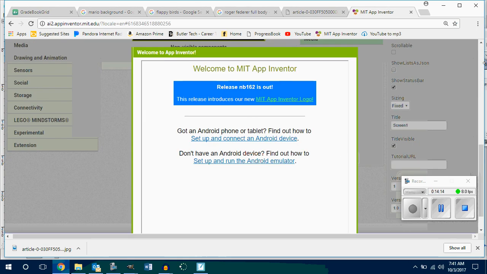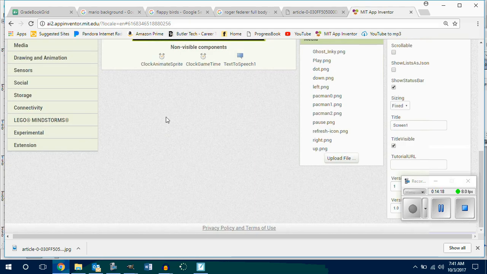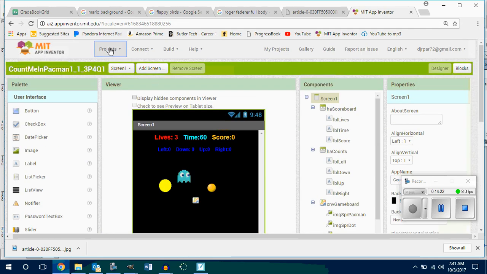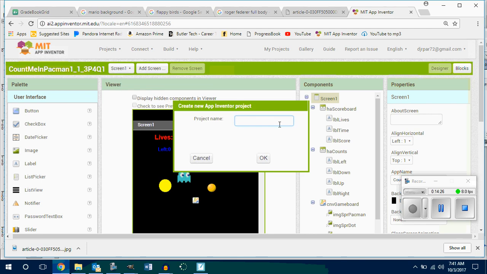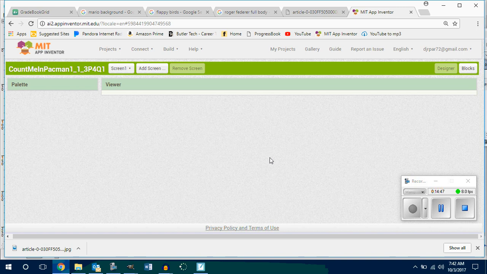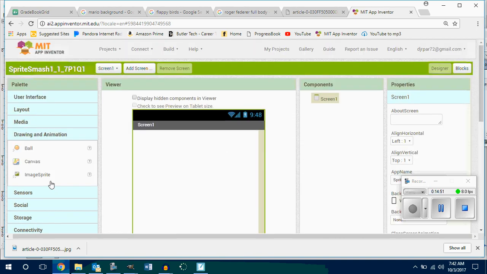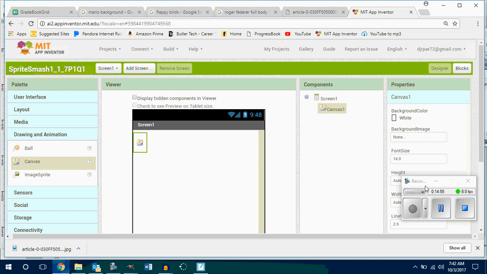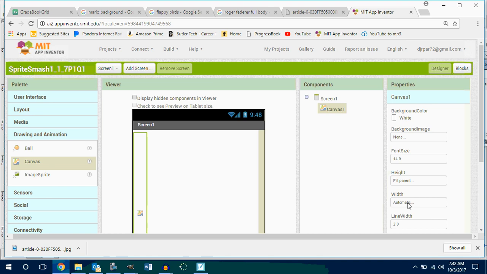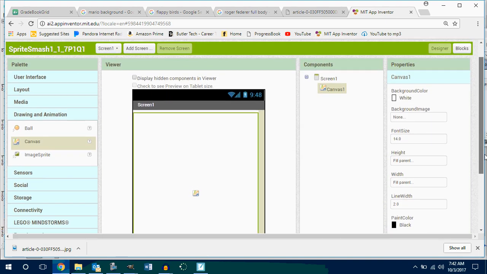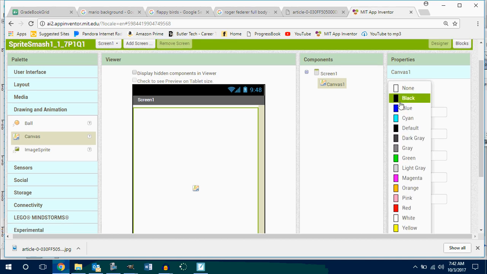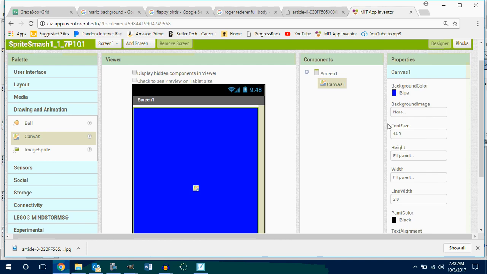I'm going to start a new project real quick right away. Okay. The next project's going to be called Sprite Smash 1.1_1_7, okay, period 1, quarter 1. Okay, I'm going to start this. Immediately I'm going to go to my drawing and animation. I'm going to drag on a canvas. This canvas is going to be width and height fill parent. And for right now, I'm going to give Roger a background. So I'm going to go background color is, we'll go blue. That's fine.